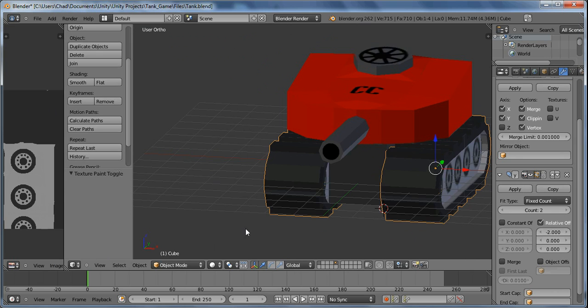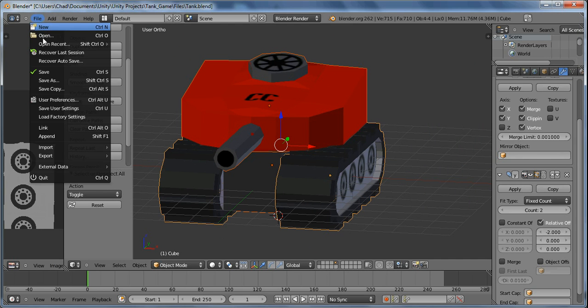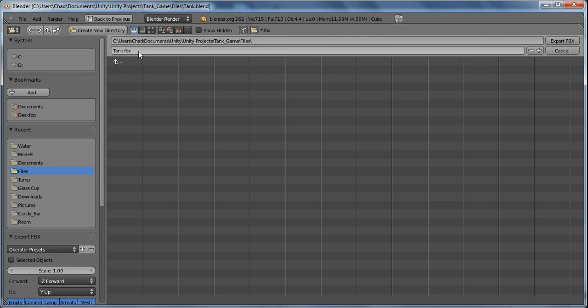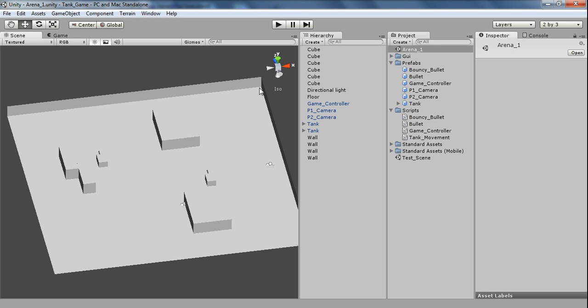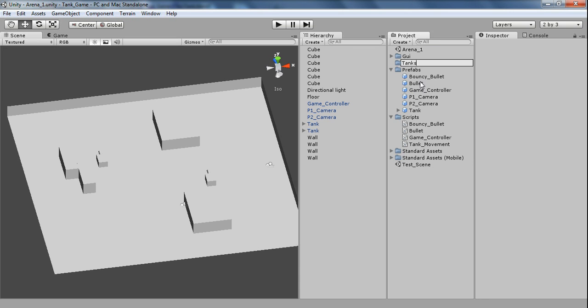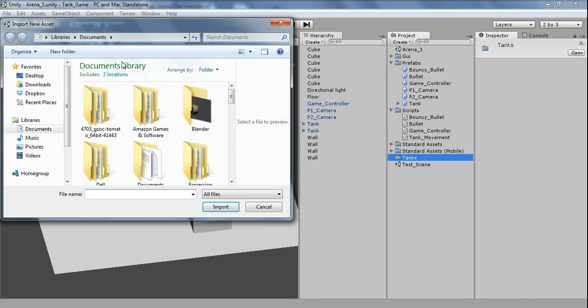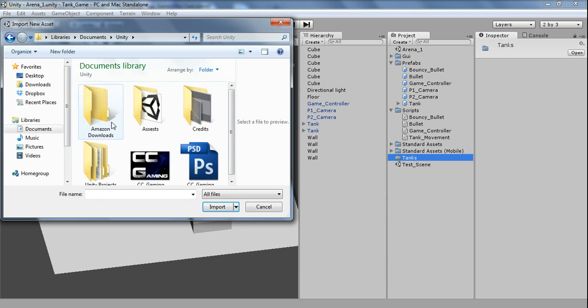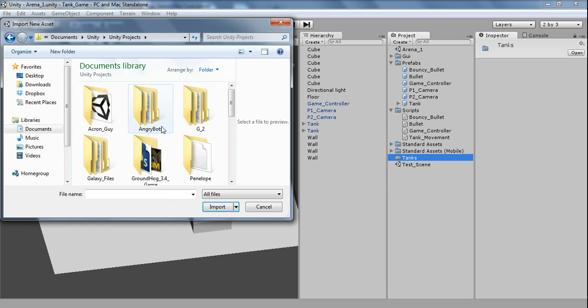Let's go into object mode, select everything, file, export FBX, tank FBX, and then we're going to scale it up 100 times, selected object, and export. Go ahead in Unity, we're going to create a folder called tanks, and we're going to import some assets from wherever I saved them, or you saved them.